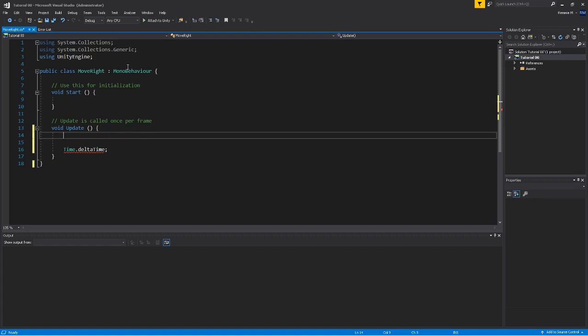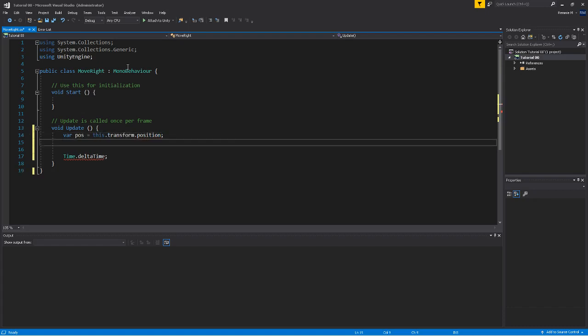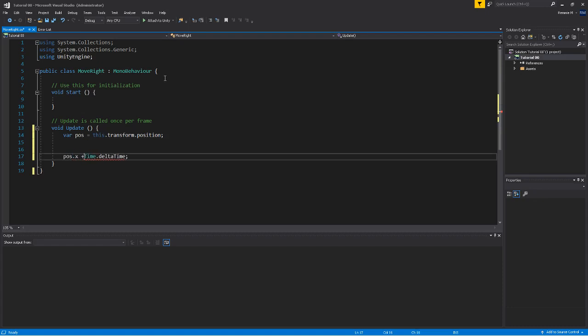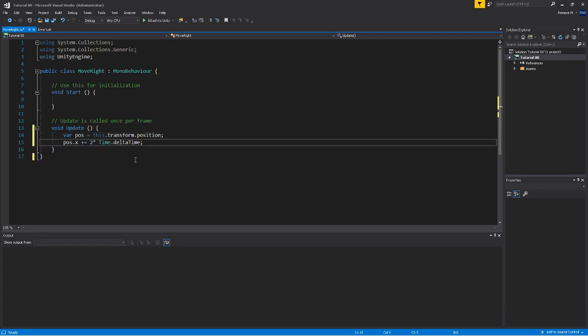But anyhow, the way this works is, let's just call this pose. So, actually let's just do var pose equals this.transform.position. There. And then we'll do pose.x += 2 * Time.deltaTime. And then we will move this up to be more concise. And then this will not work.